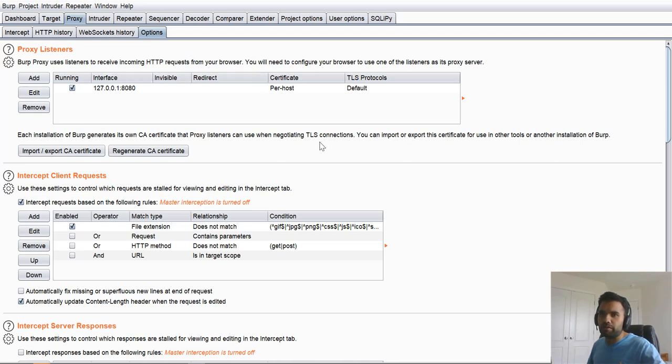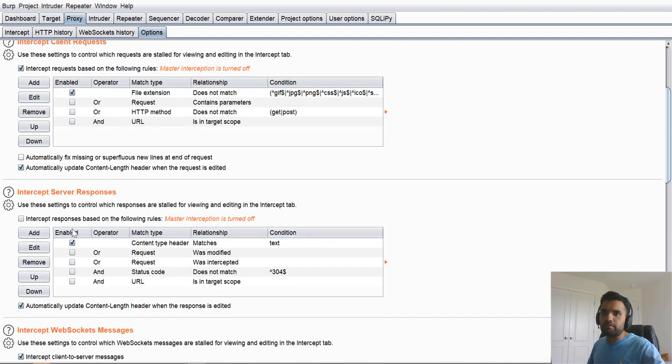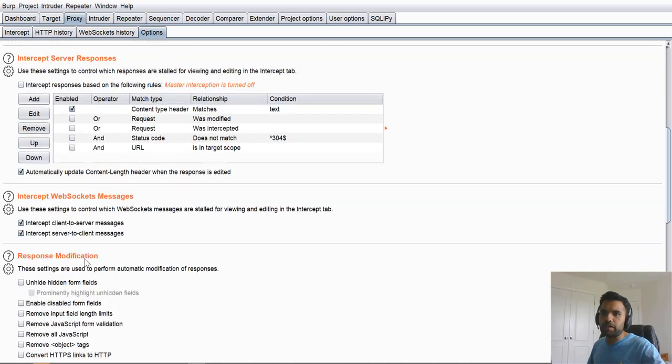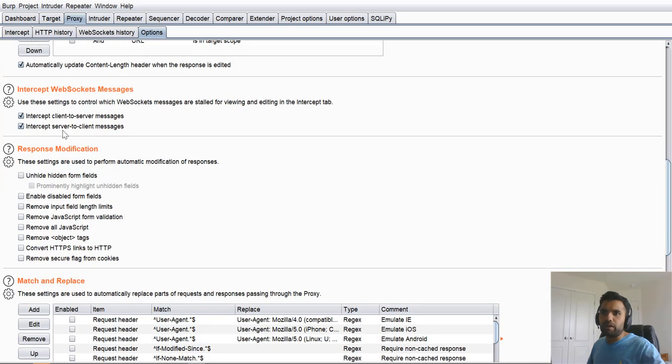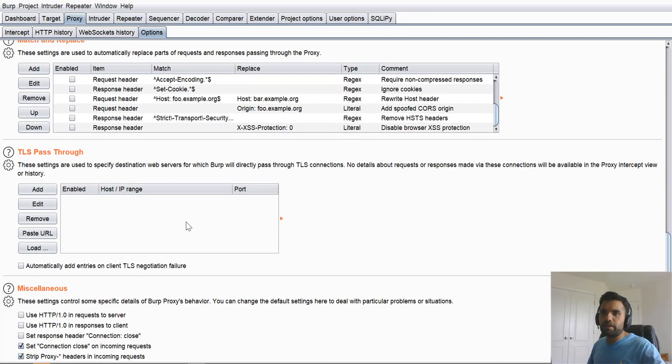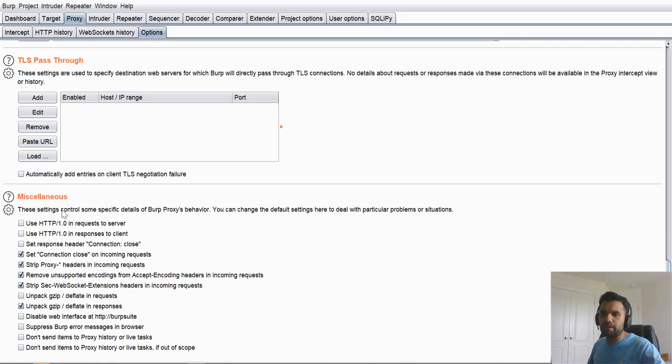Now, this is the most critical portion of BurpSuite, where you want to make sure you have all the configuration right. You can add multiple proxy listeners. You can define which request and response you want to intercept. You can also define whether you want to intercept the WebSocket messages or not. Response modification, match and replace, and this is the miscellaneous.